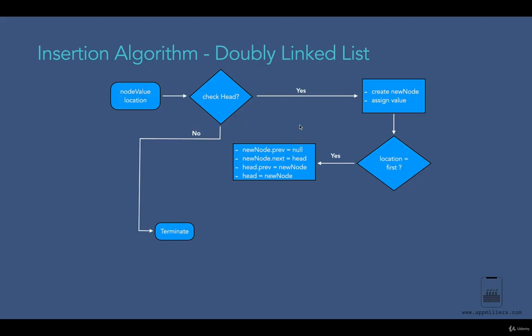Then we need to create a link between the newly created node and the first node. Because the newly created node is going to be the first node and the first node will be the second node, the newly created node's next reference has to point to the first node. In the head we have the first node now. So if we set new node.next to head, it means that we are updating the next reference of the new node with the physical location of the first node.